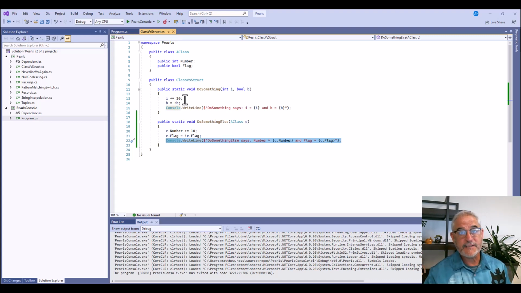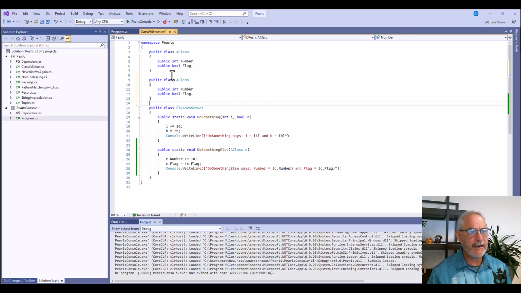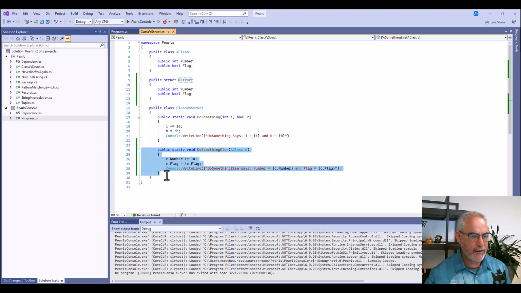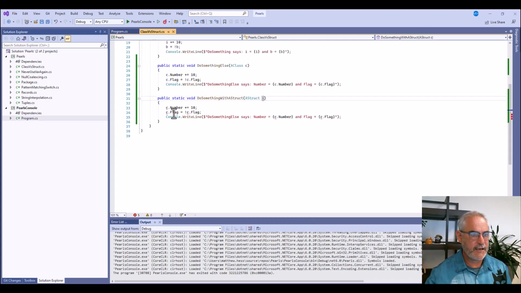So that's how a reference type works. Classes are reference types. So what about a struct? Let's go ahead and copy the class, and we'll define it as a struct, and we can name it struct. And now let's copy our function here, and we'll call this one doSomething with a struct. And we want to pass in a struct, and we can name that variable s for clarity.